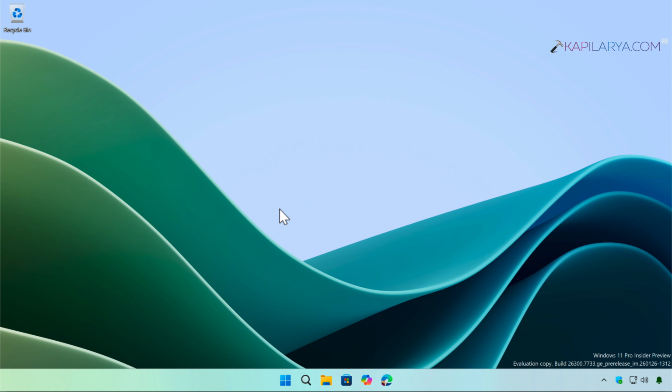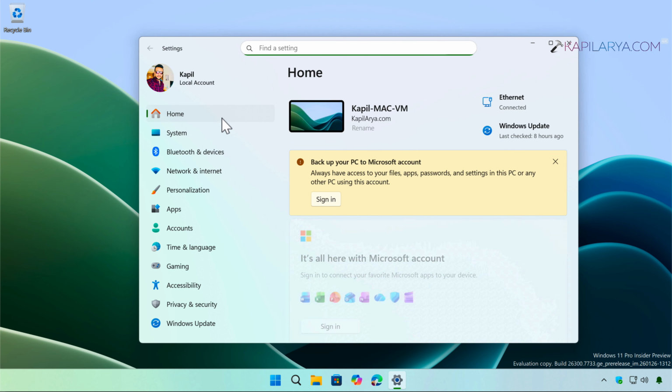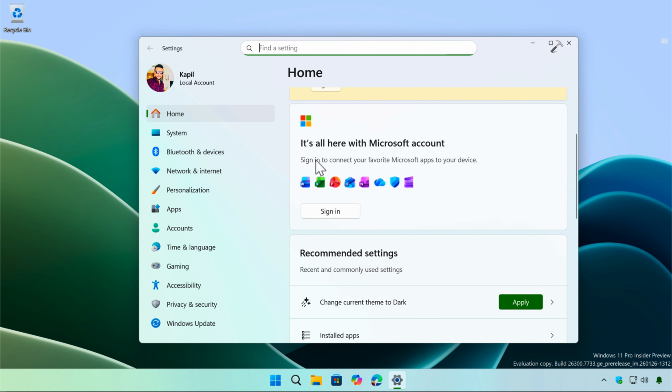So simply right click on the start button and select settings. When the settings tab opens, at the home page, you should be asked to sign into your Microsoft account. Just click on the sign in button there. Then sign in back to your Microsoft account.